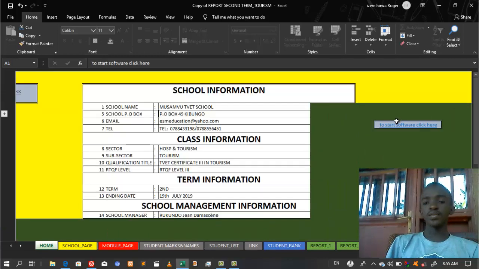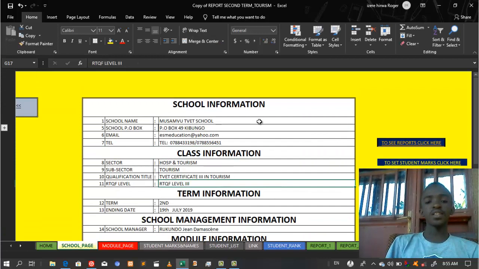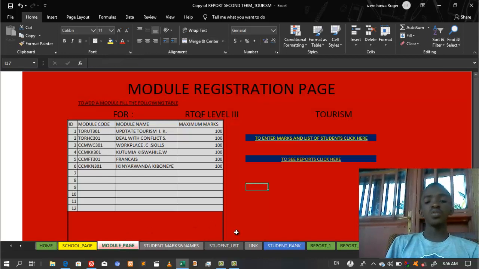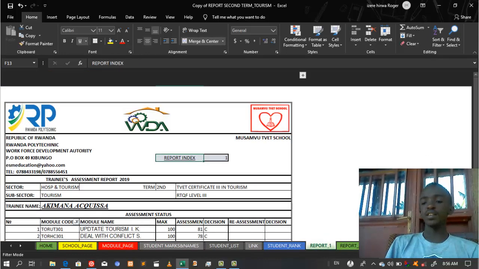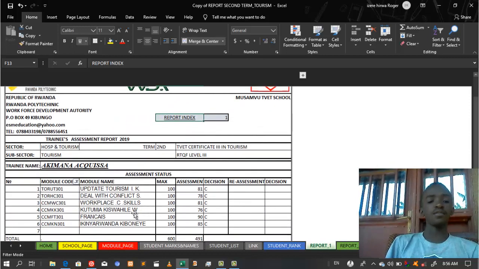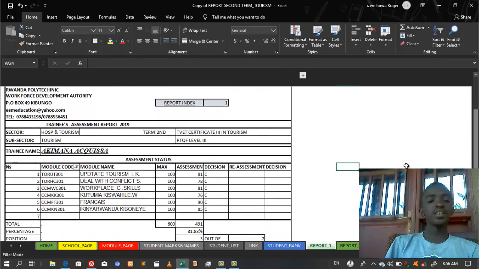You click on Start Software. After clicking on Start Software, you see all the information to fill, but this is not what we need. What we need is to go to the modules and the reports. This is a report which has all things, but in order to print it, you see this is a row with no value. As you see, this row with no value is not needed on the report.